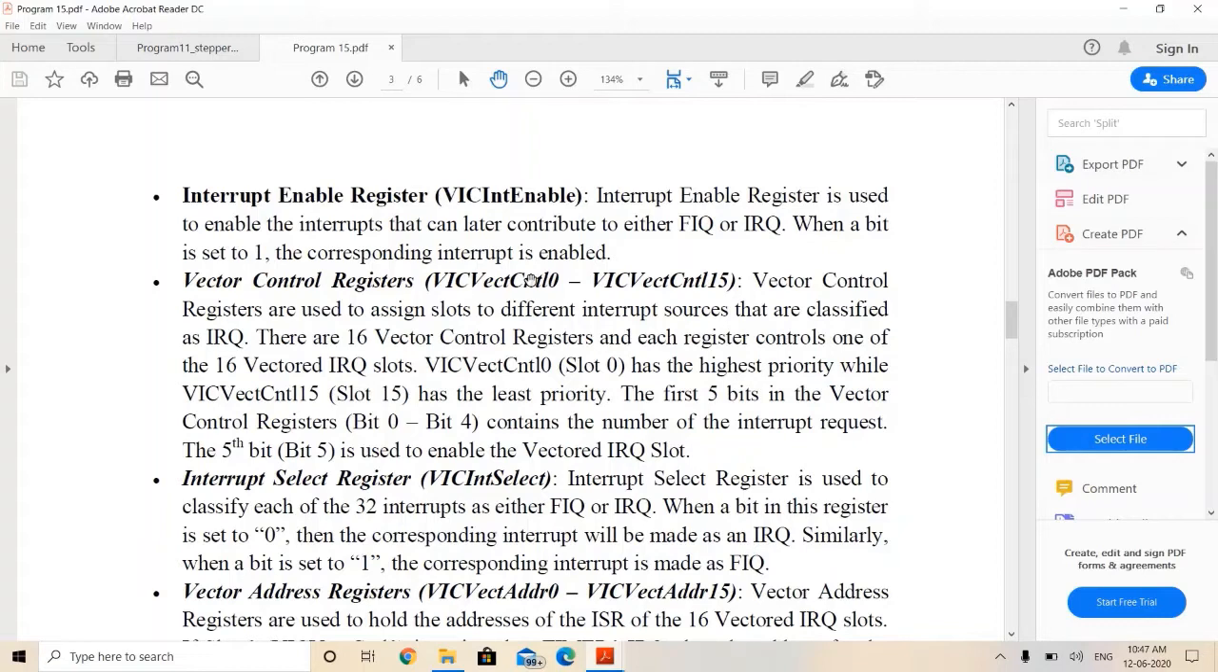Next, vector control registers. These registers are used to assign slots. I already told that there are 22 different types of interrupts, and we can allocate these 22 in 16 slots. Slot 0 has the highest priority, and slot 15 has the least priority. So there are 16 vector control registers, and each register controls one of the 16 vectored IRQ slots.